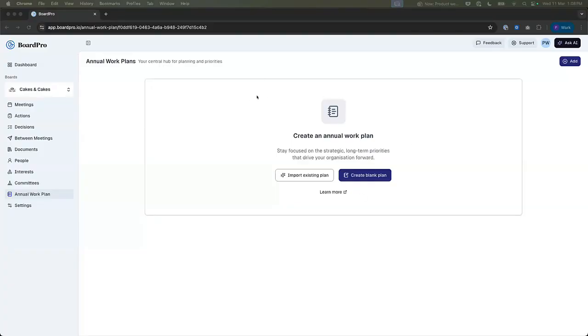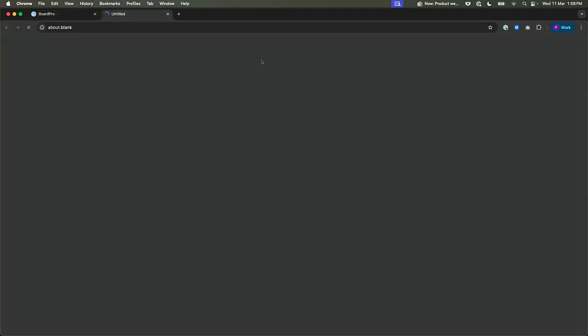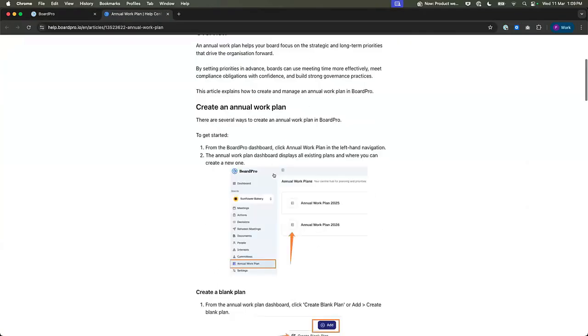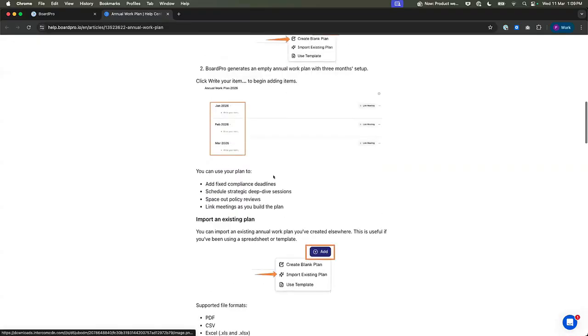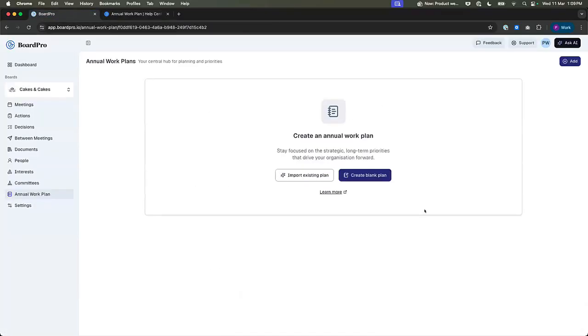Yeah, perfect, cool. So this would be the view that you'll see when you log into BoardPro, and you can see the option on the left-hand side menu here that just says Annual Work Plan. So when you go into the Annual Work Plan feature, this is the homepage that you'll see. There's a Learn More link here that would take you to an article that has more information about the functionality itself and how you can get started.